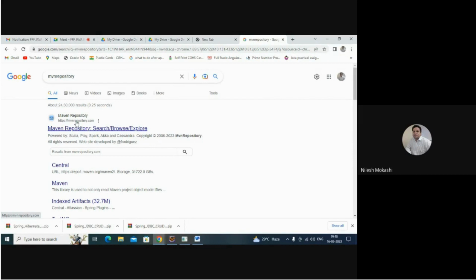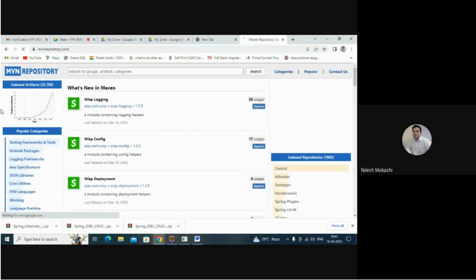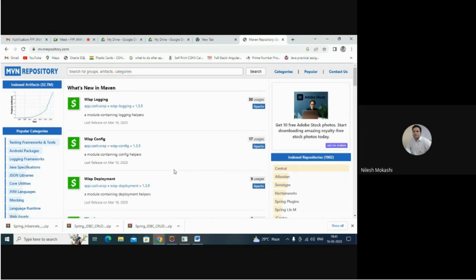So let's click on this. It will be a very easy thing to go ahead and take the dependencies. Okay, it is open now. You can see this is the structure of MVN repository. Now say I want a dependency for servlet. So I will write servlet and say search. This website will give me the dependencies which are required for servlet.